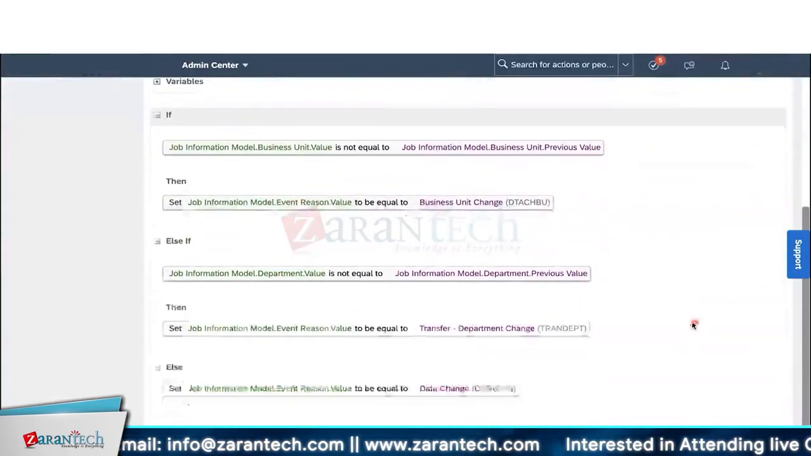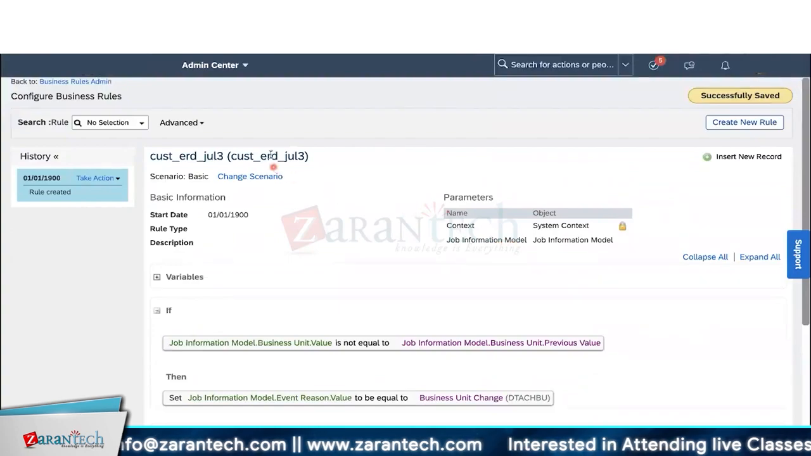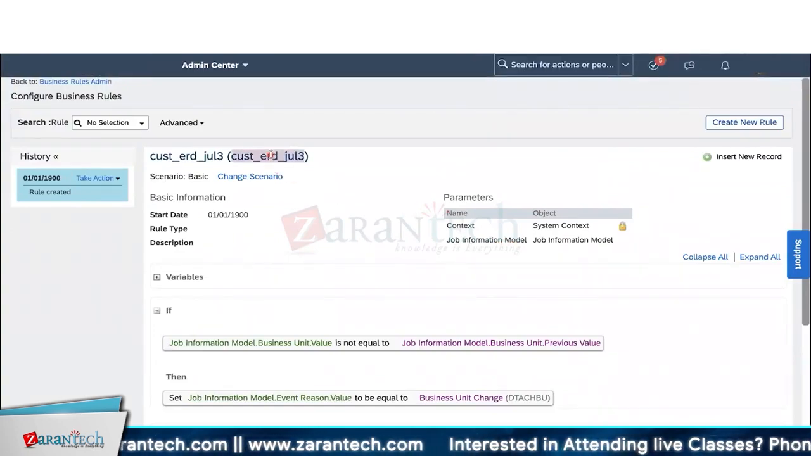Okay. So now, once the rule is written, what should be the next step, guys? We should link the rule with the relevant portlet. The way we linked the rule with the address portlet, now also we have to link this rule with a portlet. So with which portlet and in which place do I have to link it?